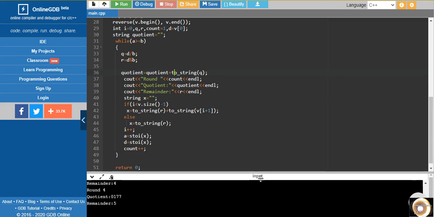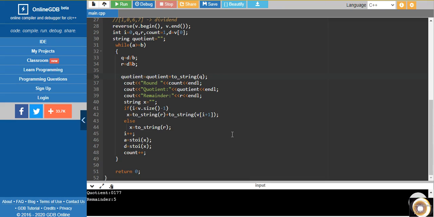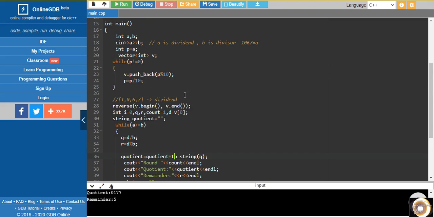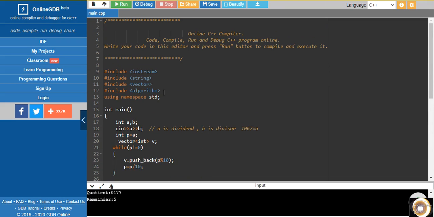This is a very important question. It has been asked by many companies because it is checking programming skills. And at the top you need to include algorithm because you are using the reverse function of the vector, because you are using vector as STL, and string because you are using to_string and stoi functions. Okay, so this was the complete question.